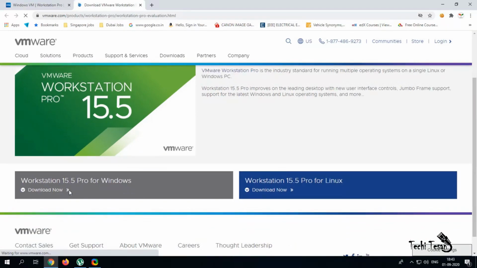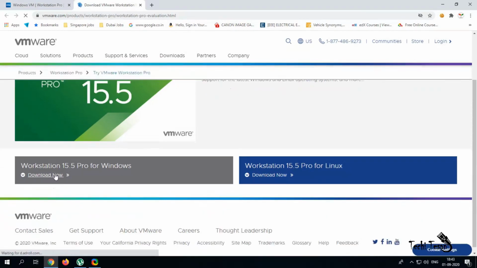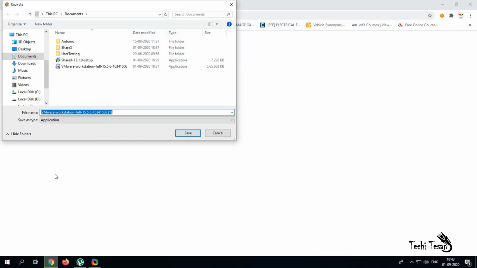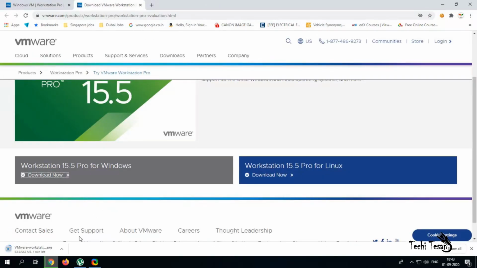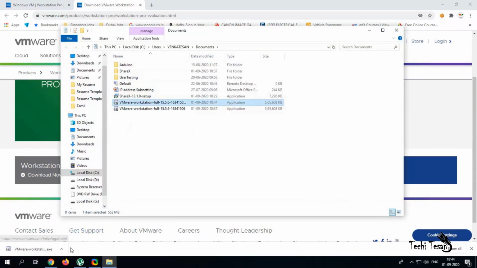On this website there are two workstations, one for Linux and another for Windows. Click on download now for Windows. Once clicked, it will ask for a path to download. Select the path and click on save. The file is now downloaded; open the folder and open the .exe file.